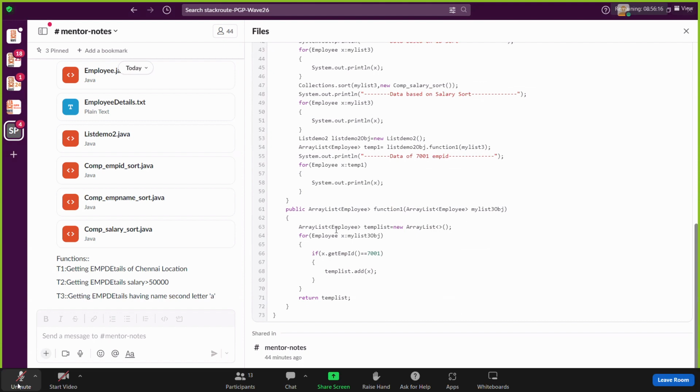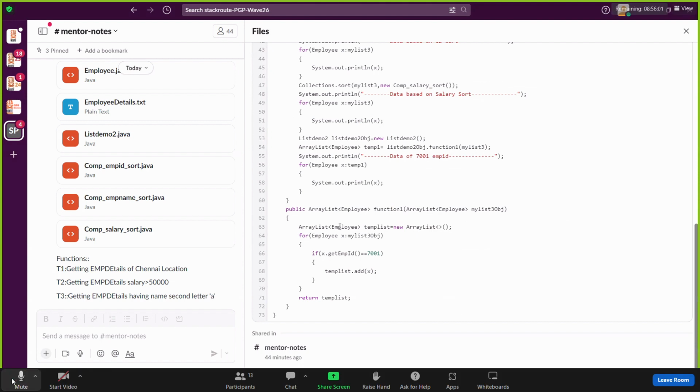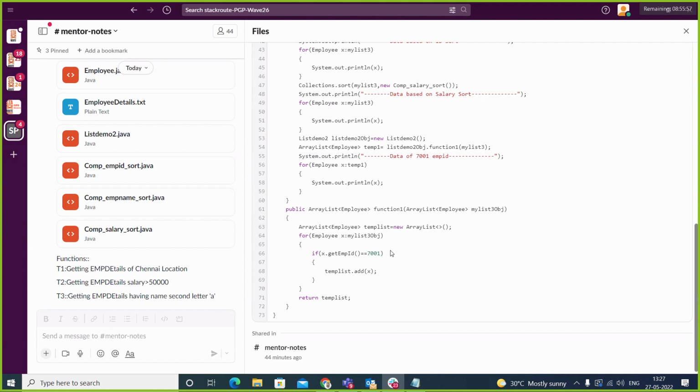So this syntax you should know. If you write integer temp list, temp list can have integer values. If you have float temp list, temp list will have float values. Here, temp list is of which type? ArrayList of Employee. That means temp list is a list of Employee. So temp list can contain a number of employee objects.